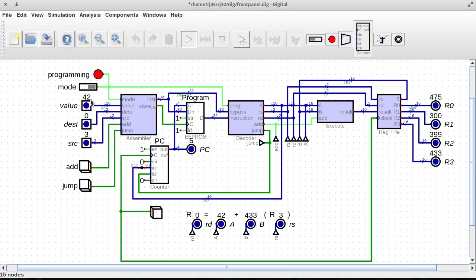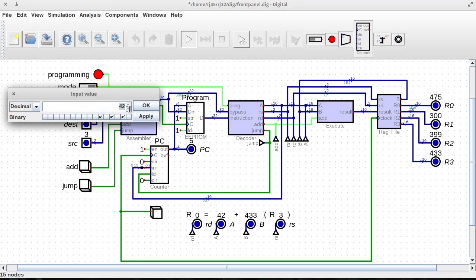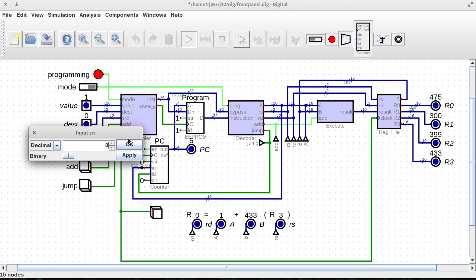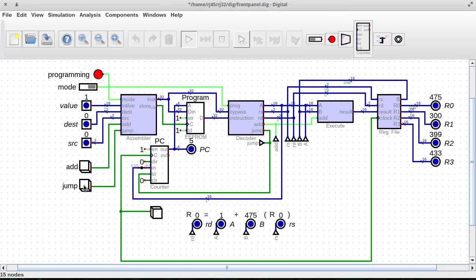Okay, that's interesting. Okay, and then now we want to do a jump. So we want to jump back to line 1. And our source and destination have to be the same for a jump. Jump. Okay, now if we go out of programming mode, we should now loop through.